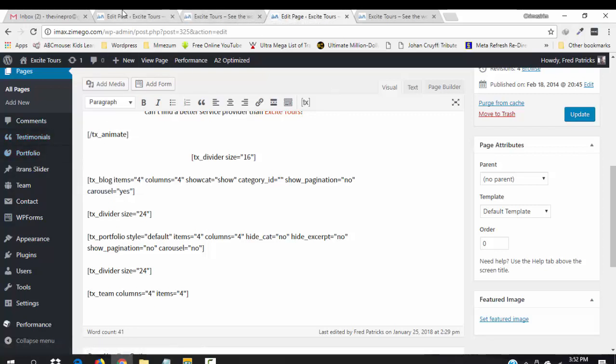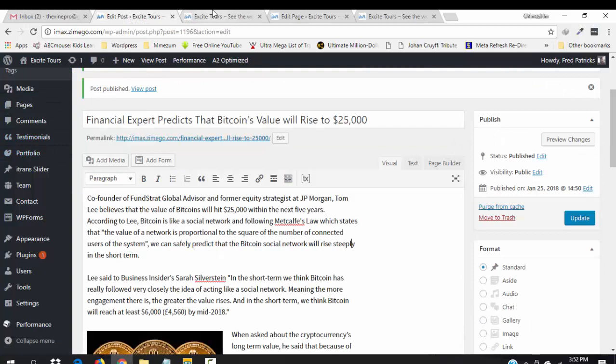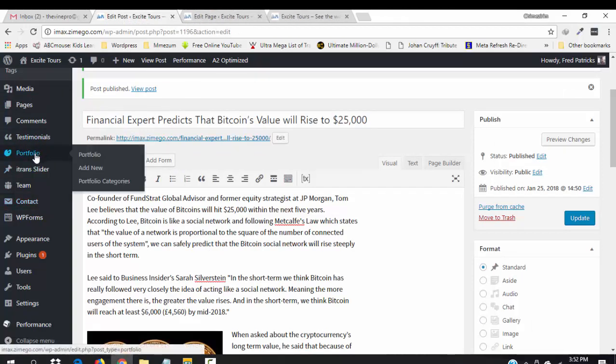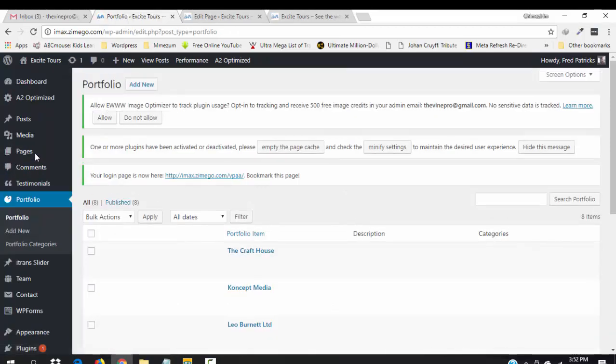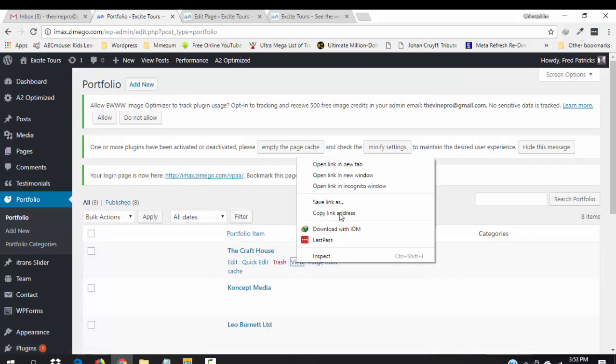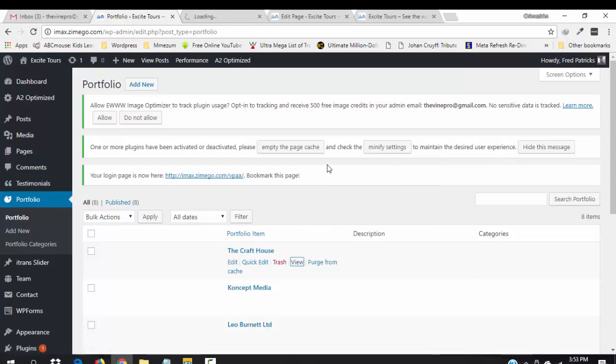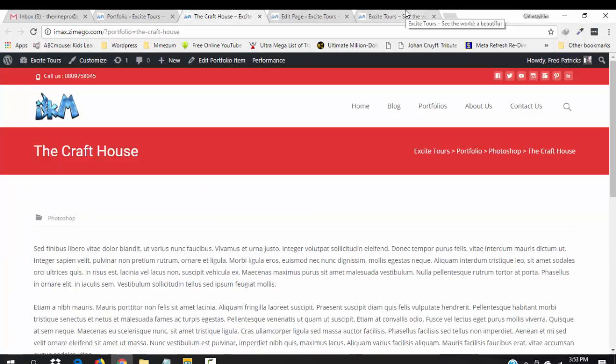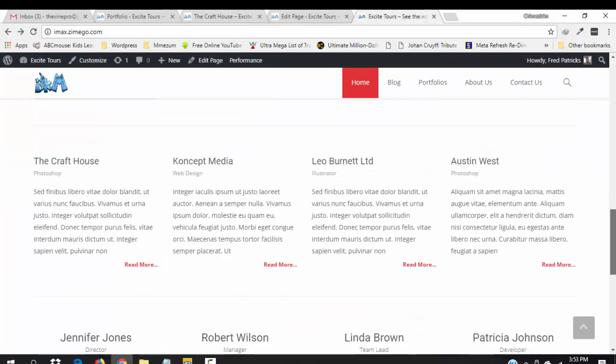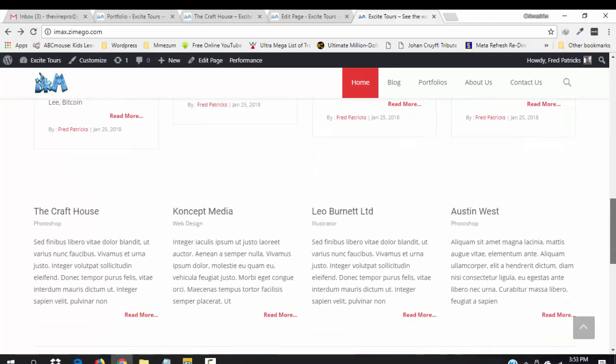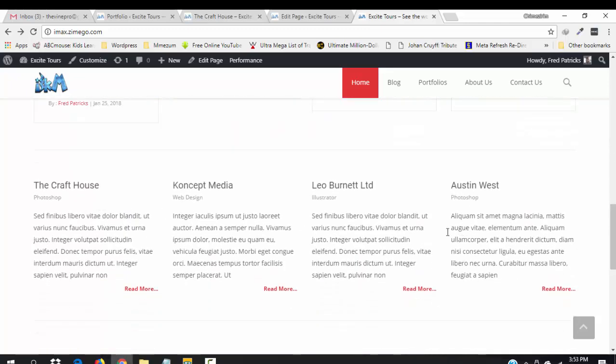So how do we do the portfolio? We come, let me close this. We come to portfolio and click on it. You will see we already have some items in the portfolio. Let's open one of them to see. You can see what we have in the portfolio. Because no images were added to them, they won't show us any image.